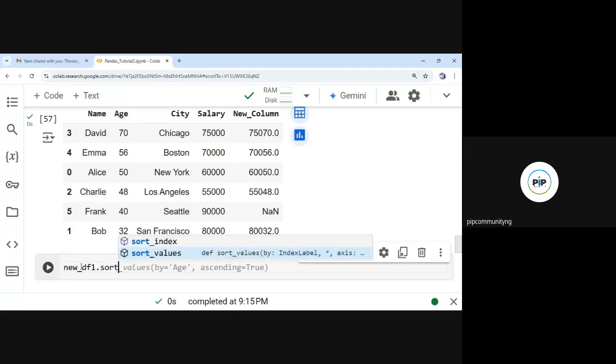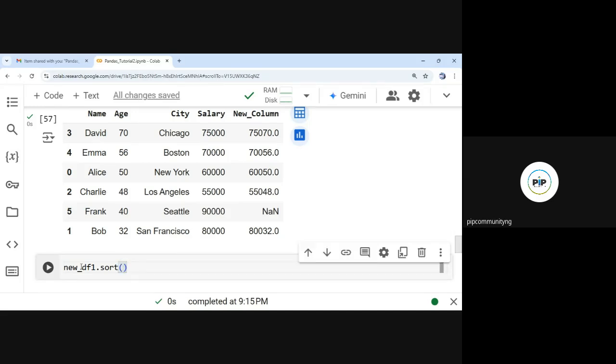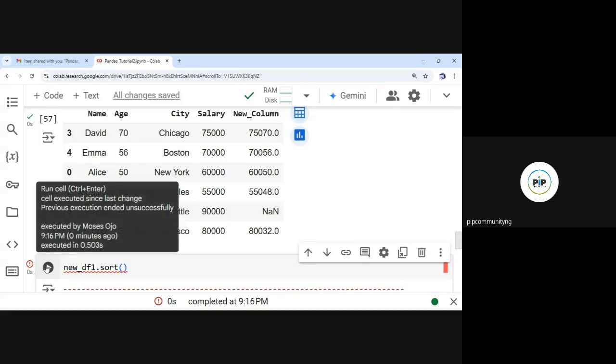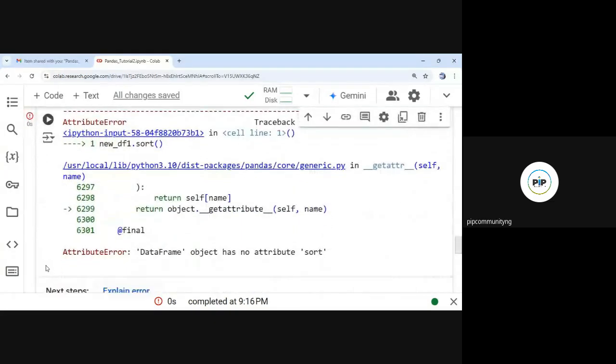Just put bracket. Let's run this. Let's see what we get. Now you can see dot sort index. There's dot sort index. So scroll down. I know you have an error, don't worry, scroll down.